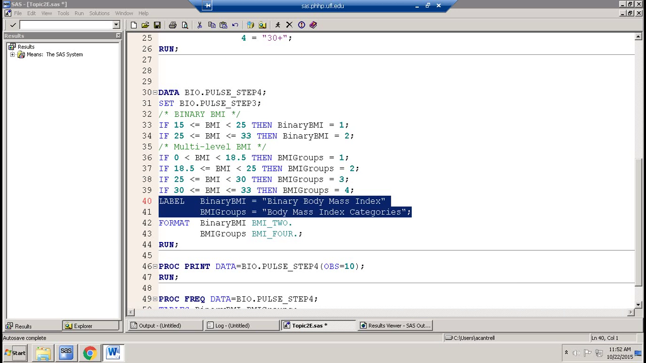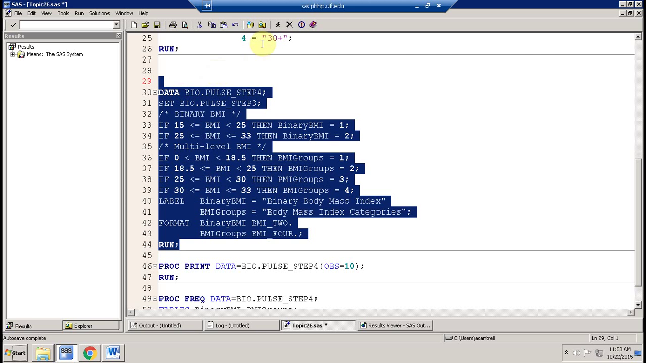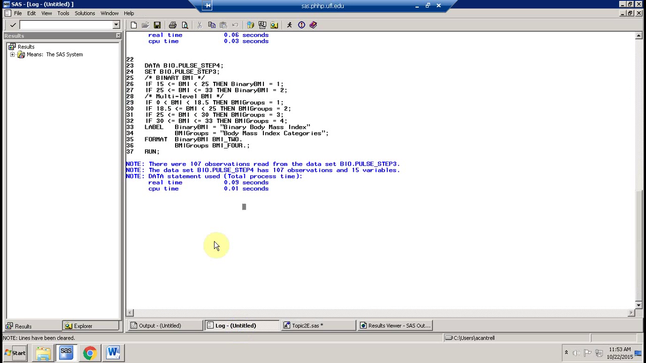Now let's label and format these new variables. I will label binary BMI as binary body mass index and BMI groups as body mass index categories in a label statement. Then we connect the two new variables to the formats we created earlier using a format statement. Now we can run this data step and look at the log file. The dataset used had 13 variables. We added 2 new variables, and the log file says our resulting dataset, step 4, has 15 variables.